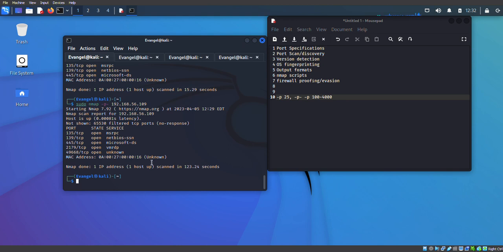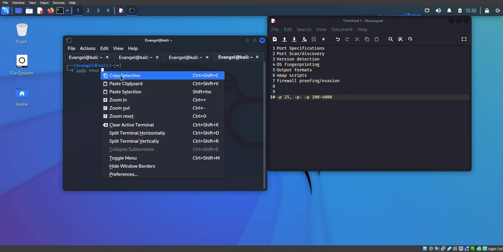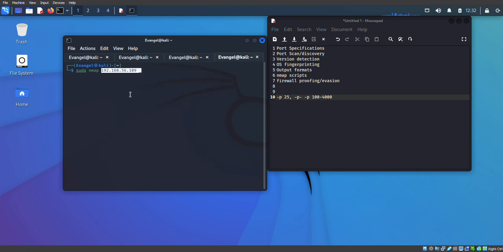So I'll just go on to this. I was here to copy this and run this. What we wanted to do is to give a list without scanning. So I'm doing this dash sL. Okay.